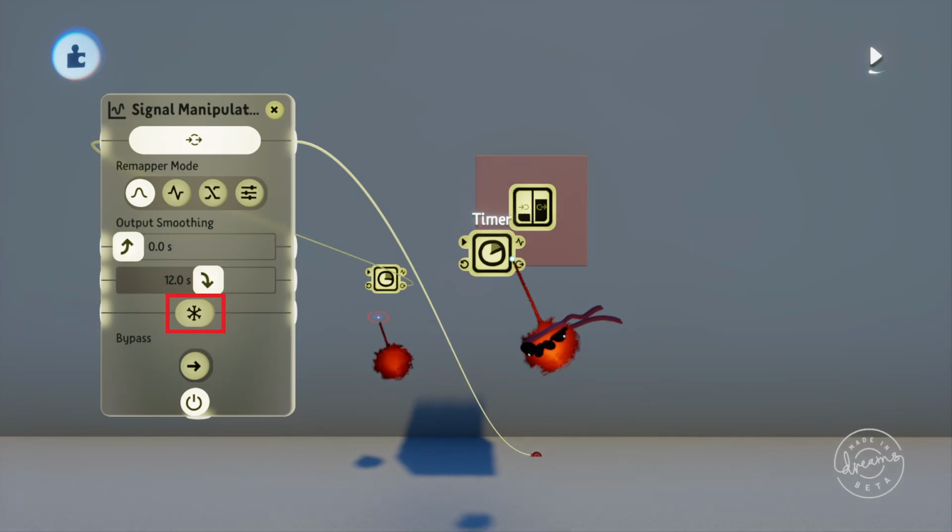Finally is the freeze output option. This is very handy if you have a varying signal and you want to freeze that signal output at a specific time.